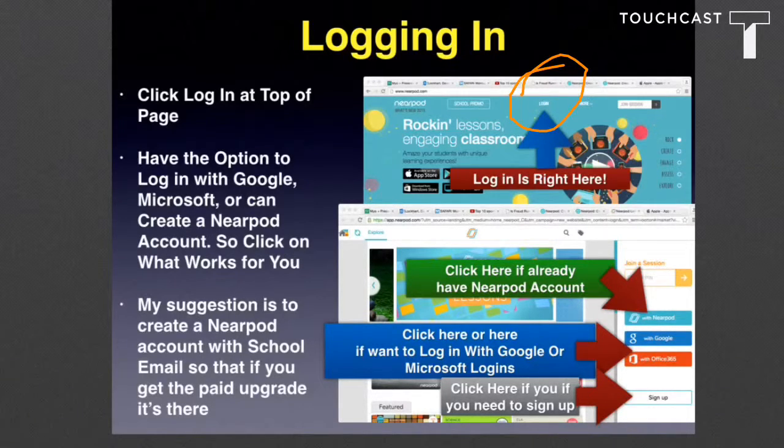The other way to do it is to create a Nearpod account with your school email through Nearpod, because that will make it easy for them to do the paid upgrades if they want to give that to you.